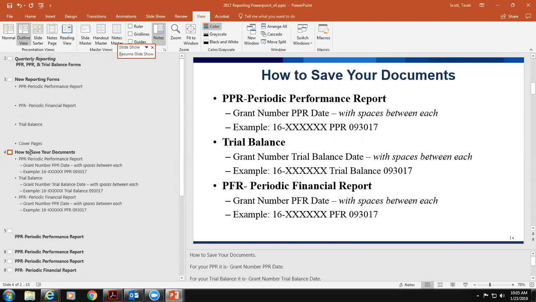The main thing is saving your documents correctly. There are 4 different types that you'll save. The first one is called the PPR. The way you save it is your grant number. For you guys, it's 17 dash whatever the other numbers of your grant are, since we're in a new year, and then what the document is. So if it's the PPR report or the PFR report, you put that in there, and then you put the date that the information is due. For everybody, this first one is going to say 01/30/19. Does anybody have any questions about that?